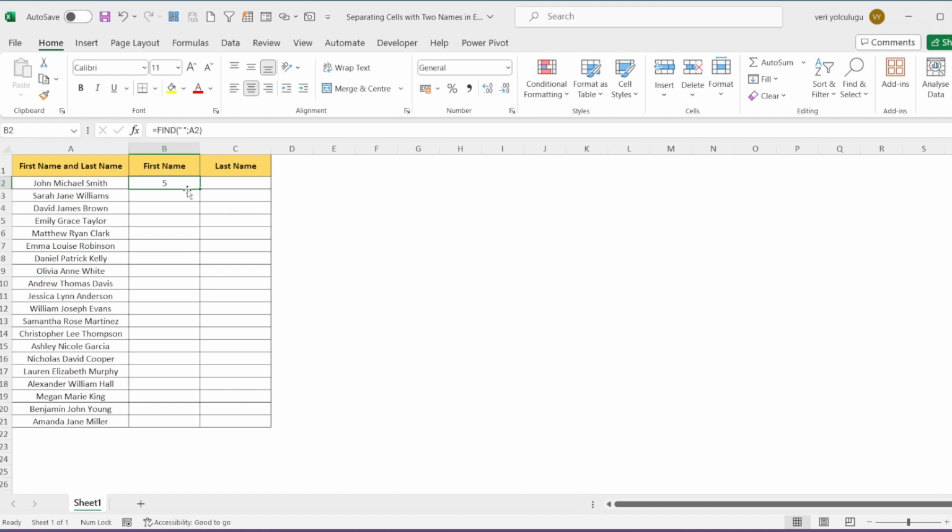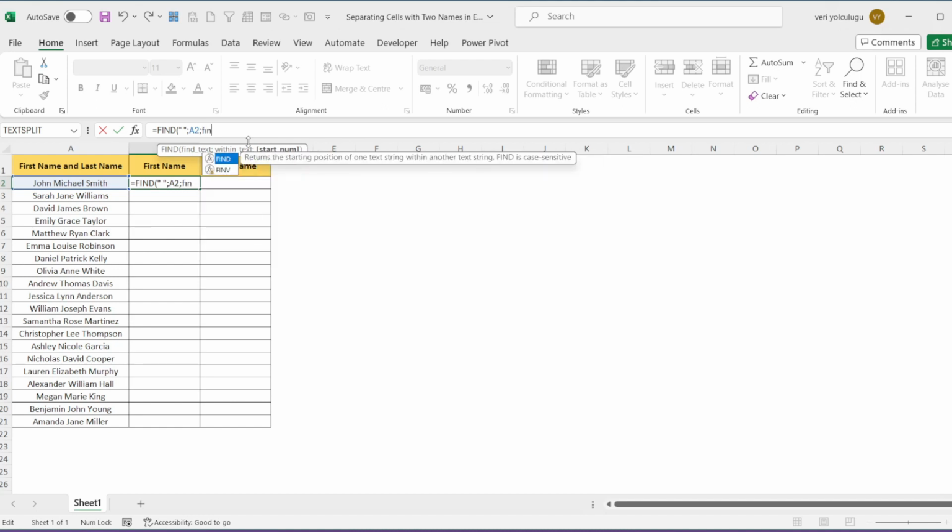the second space. So, I am back to the formula. I say semicolon after A2. I apply the same FIND formula again. I write the same FIND formula and add a space character within quotation marks. After the semicolon, I select cell A2. I close the parentheses and say plus 1. Then close the parentheses again and press enter.